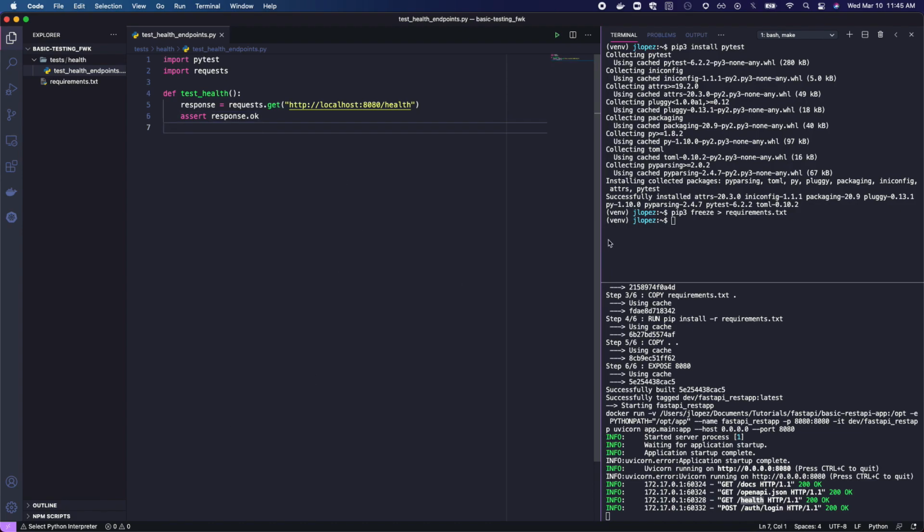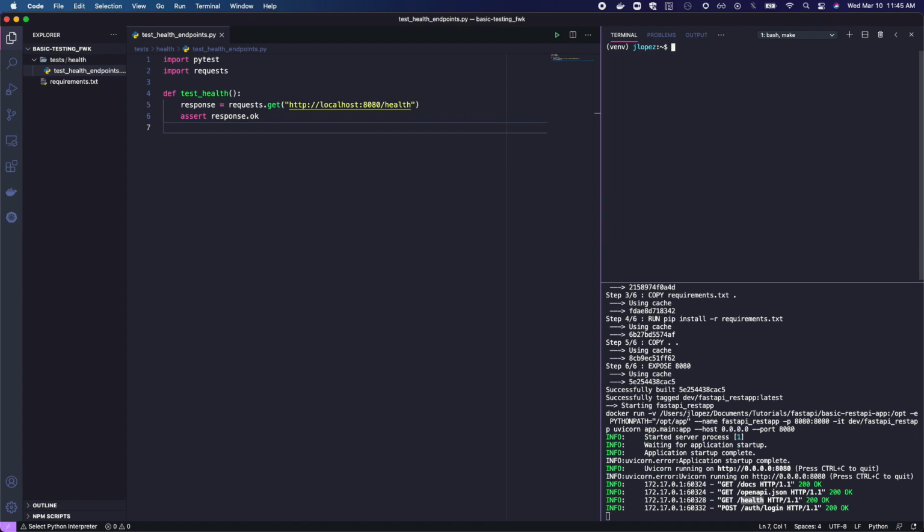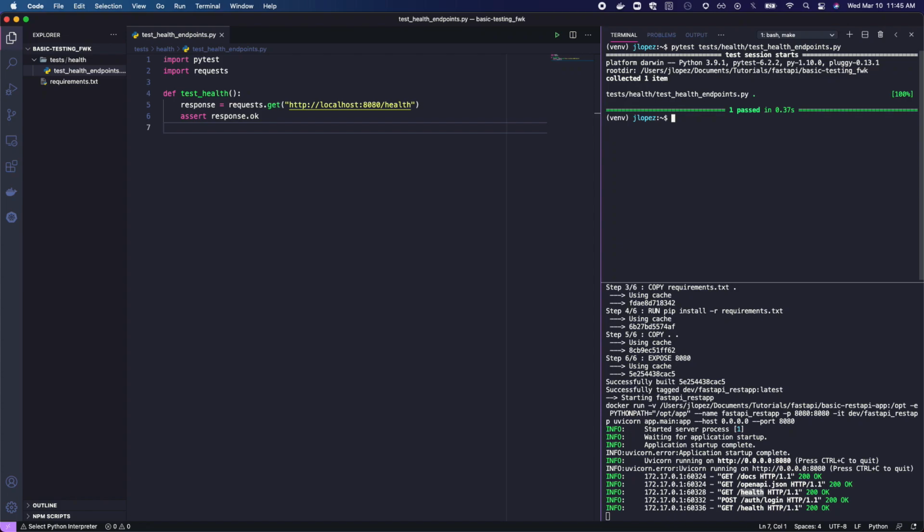That's going to be our test. So now we're going to execute this particular test. In order to execute it, we're going to go with pytest, test_health_endpoint, and hit enter. And there you go. It seems that our test case was executed and it passed. And you can see right here that a call was made to that application, and we can see it logged here.